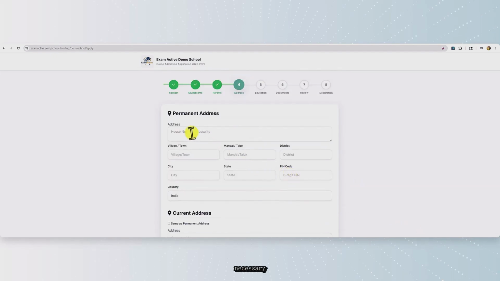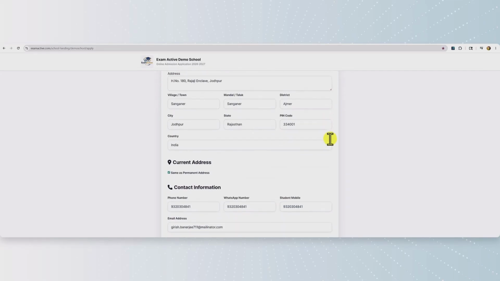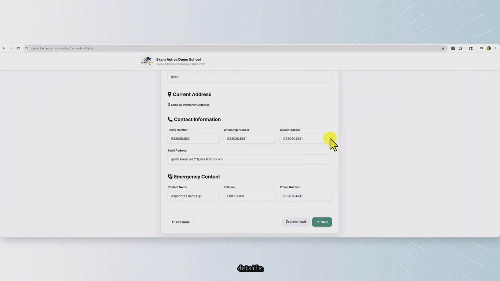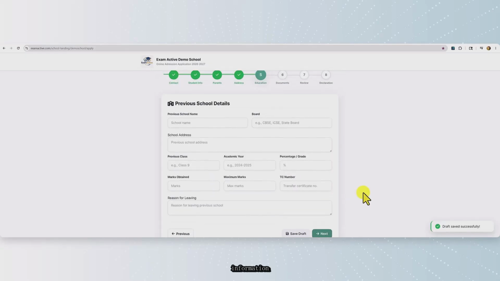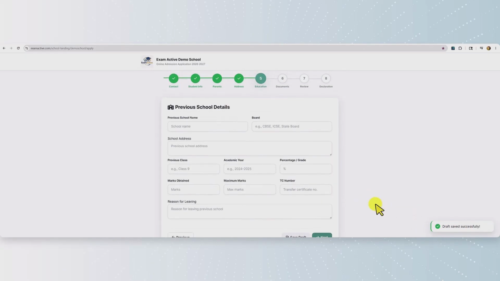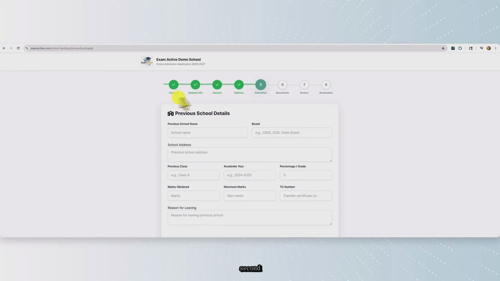Next, I need to fill in all the necessary details regarding the address. The fourth step involves filling out the address details. Let's now fill in the address details, including the parent address and other necessary information. Click Next, and the information will be saved successfully. Now, the first, second, and third steps are being saved.